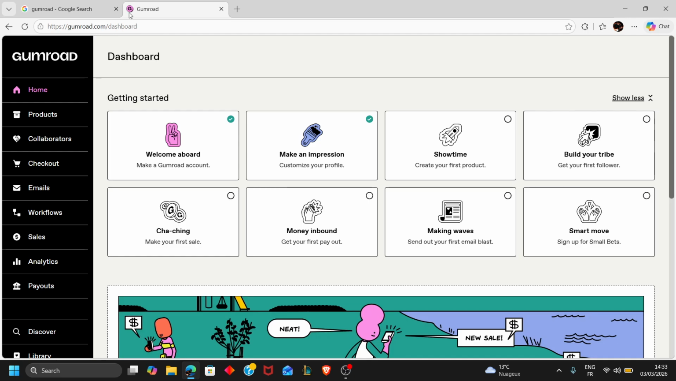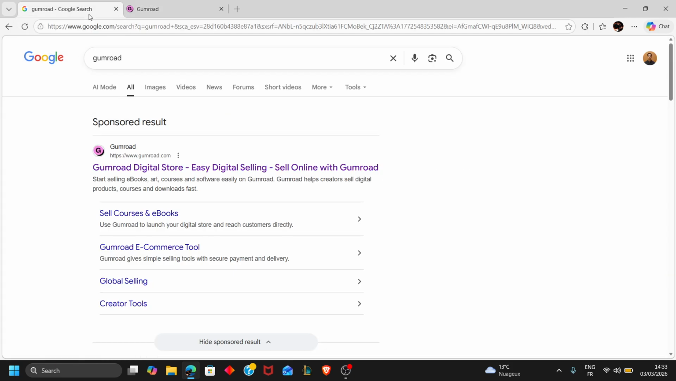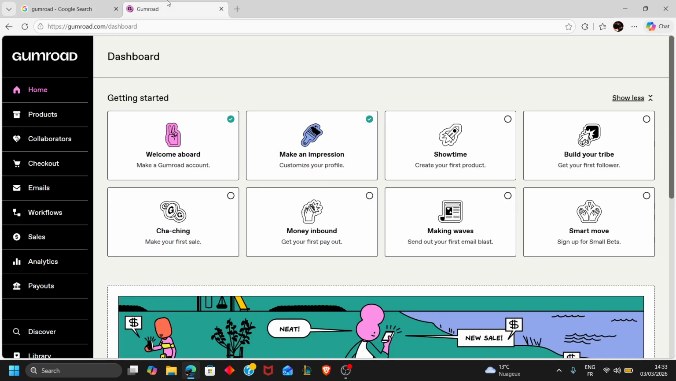on the Gumroad platform. You're just gonna go to your website or your navigator, and here you're gonna look for the Gumroad website. You're gonna enter the Gumroad website and make sure you log in with your account. You can log in with your normal account or your Google account. And once you log in, you're gonna be directed to your account's dashboard. As you can see here, this is my account's dashboard.